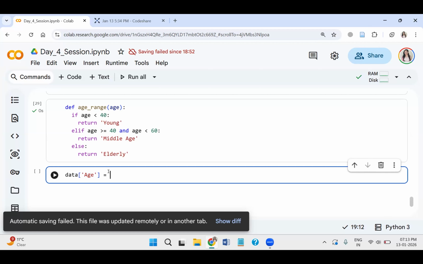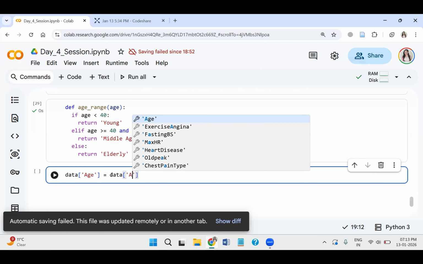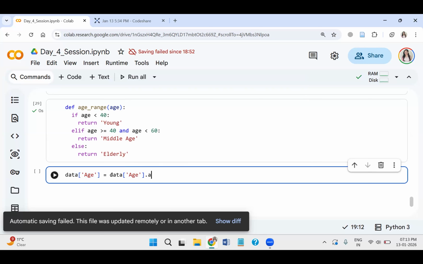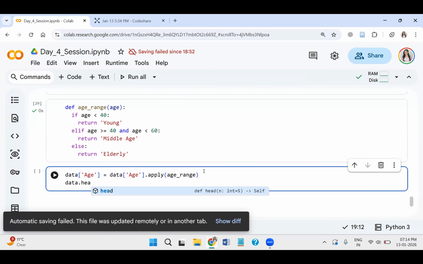If you want to create a different, new variable, you can change this name to something else, like age group or age category. Then it will create a new variable. In my case, I'm just modifying the existing variable only. So we will apply this function here that we call the age range function. And then we can check the updated data head.